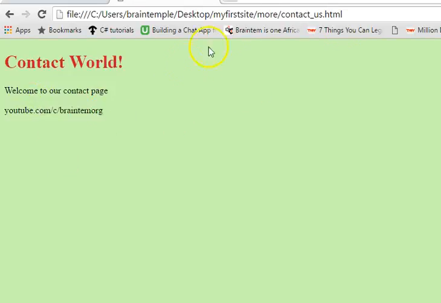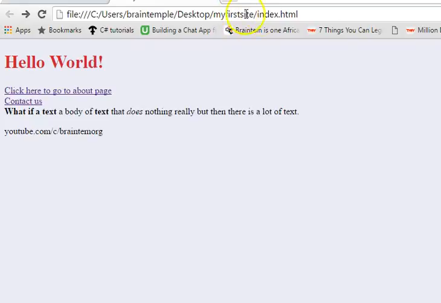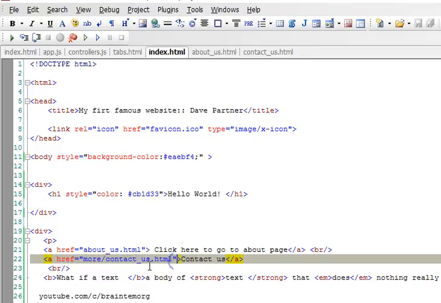So remember that the linking is also on your address bar. So if you look here, you see my first site, you see a folder called more, then you see the file contact us. If we went back to index, we'll see my first site, we'll see index immediately. So it's important that you understand how to do file linking.